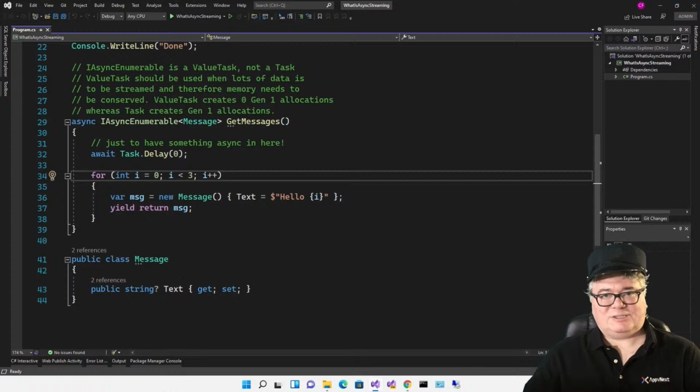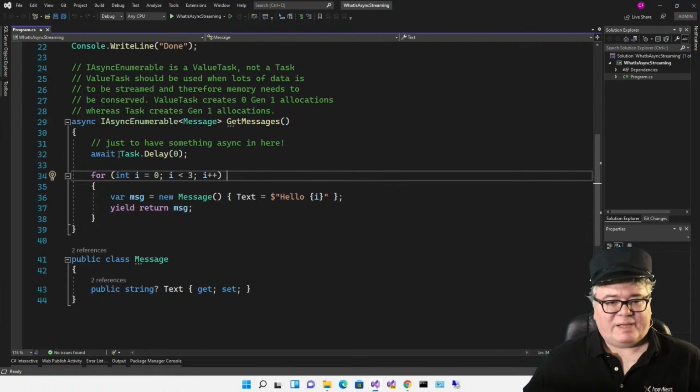Each of those allocations builds up in Gen 1 in the heap and needs to be collected with garbage collection. So if you anticipate being able to return synchronously, and you're going to be incurring a lot of overhead, in other words, you're going to be calling something over and over and over again, it makes sense to use a ValueTask. Now, again, you have to imagine this is coming from a database.